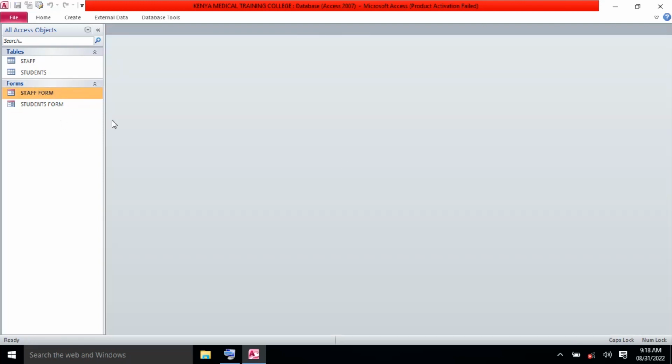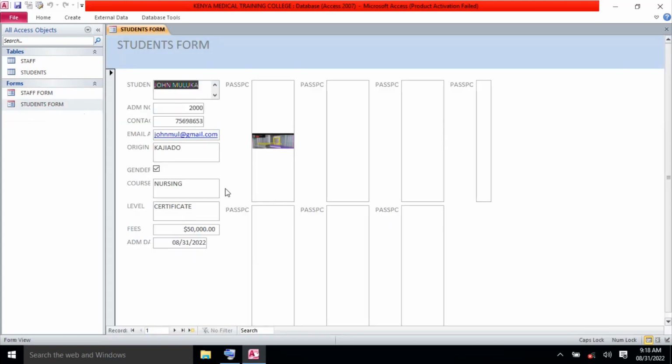Now, same case, you can open the student form, and you can make some changes on this form, and those changes will be added on the other side. For instance, we have five records. If I click next and go all the way to the last record, here I can add a new record, and this is student.